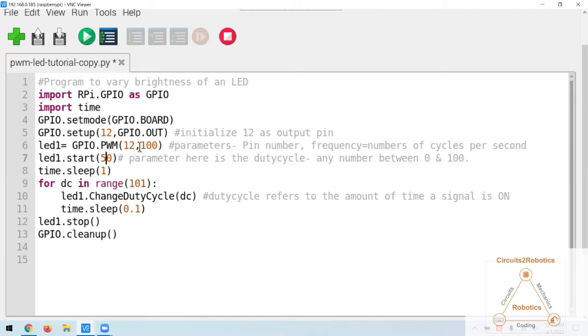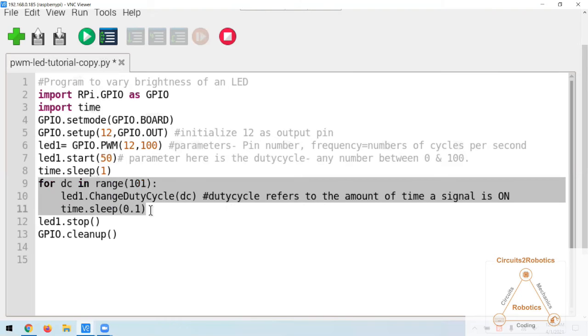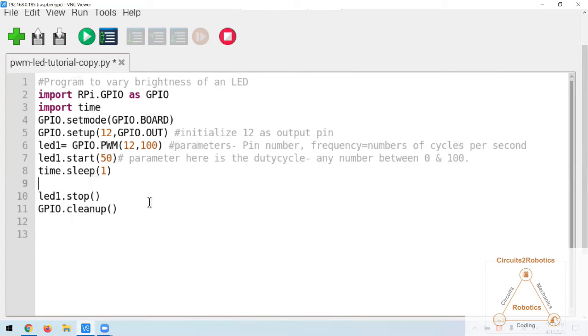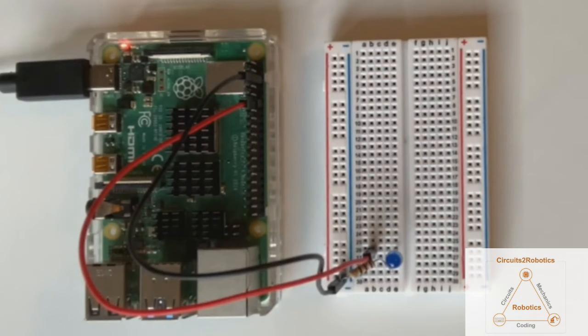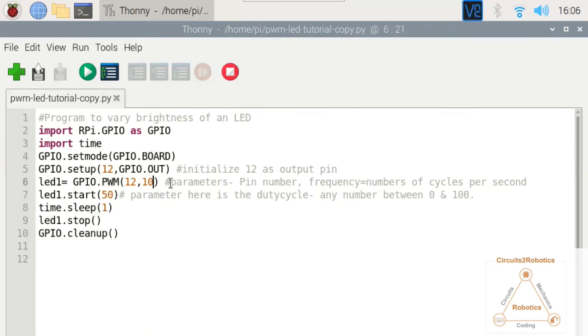Now let's do a little experiment with duty cycle and frequency and understand what they do. Let's delete the rest of the code for now. So let's go to line number 6 now and play around with the frequency. Let's change this frequency from 100 to 10 and see what happens. There, we can see the LED flickering. It flickers 10 times in a second.